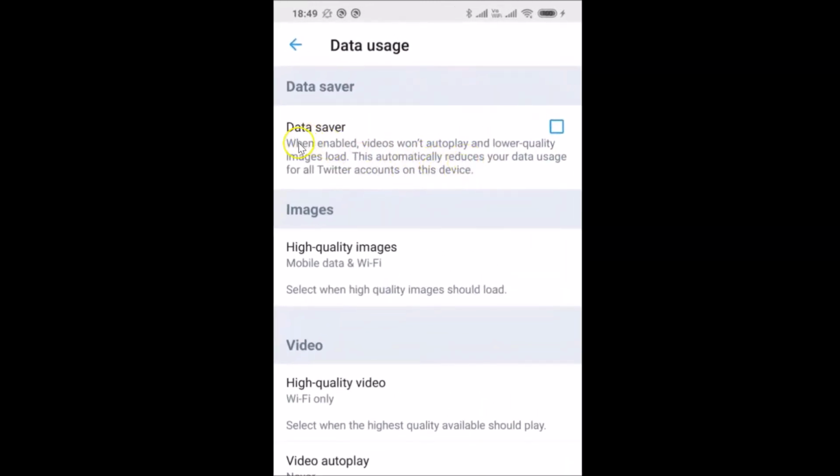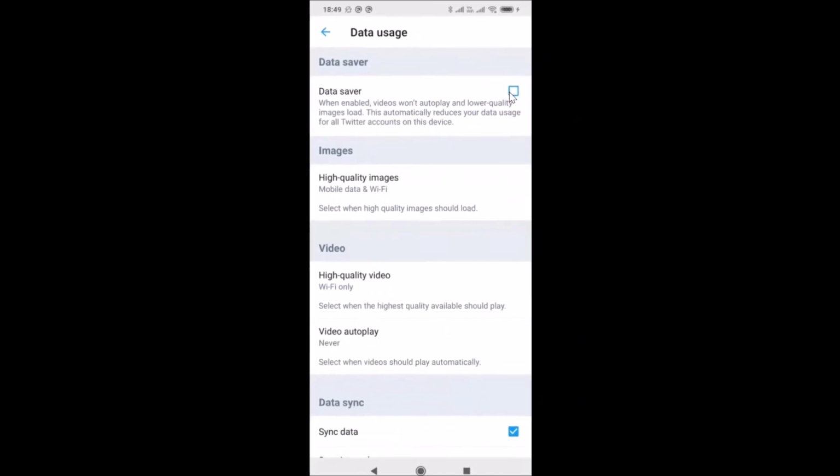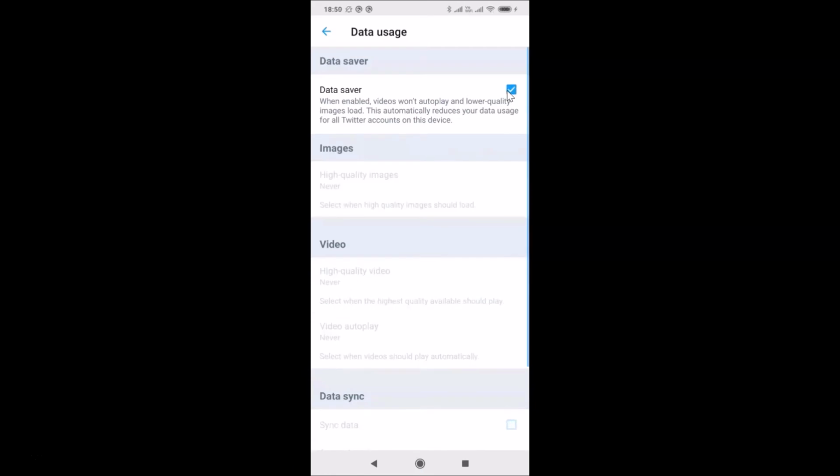Let's read that. When enabled, videos won't autoplay and lower quality images load. This automatically reduces your data usage for all Twitter accounts on this device. Okay, so in order to enable that, what you need to do, you have to tap on this box next to this data saver. So let me tap on this in order to check this, and you can see guys, it's now checked and we have this data saver mode enabled.